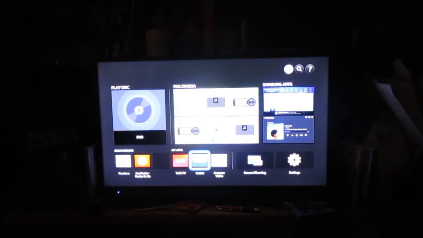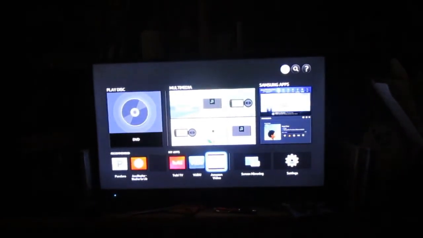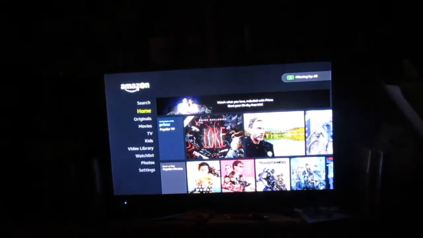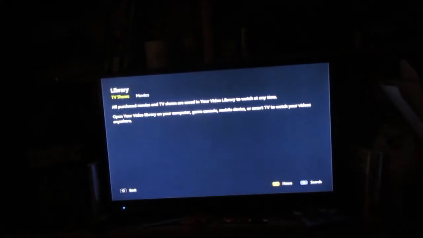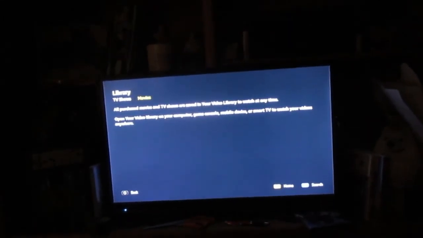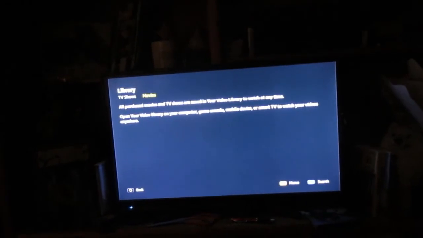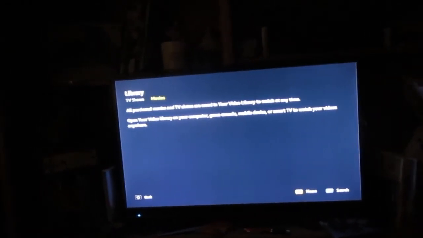All right, Amazon. Yes, I like Tubi. I hate the way they lay out, though. Layout's terrible on Tubi. Sometimes they just have something nice I want to watch. And I'll show I don't have anything in my video library, because I've never bought any digital movies from Amazon. You've bought this, but not digital.